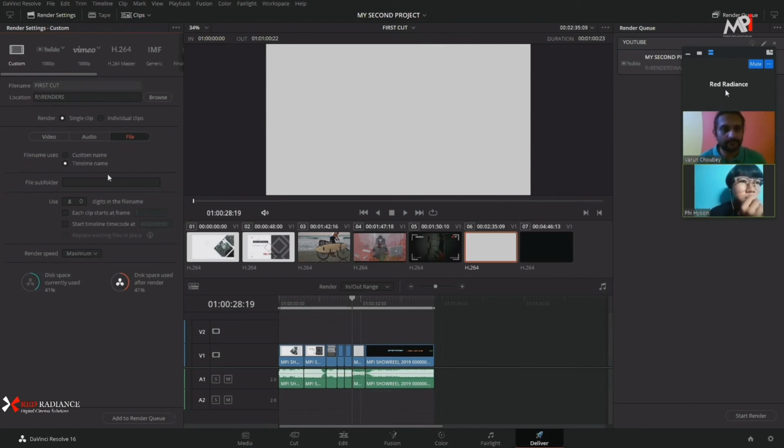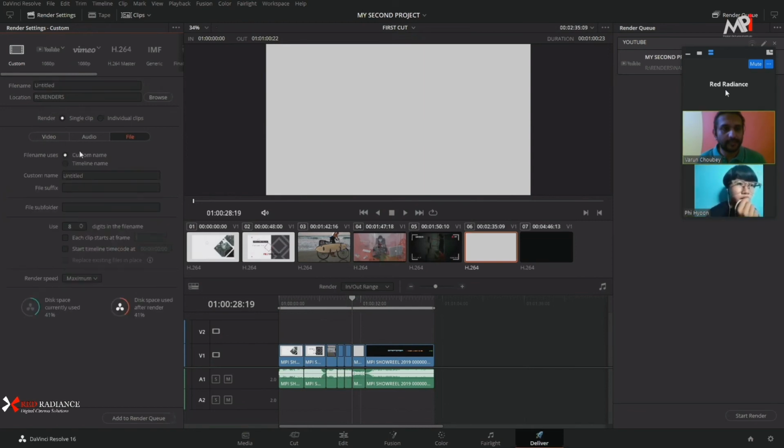And if you are in custom name, you can just feed your name and a file suffix here also that you can do.